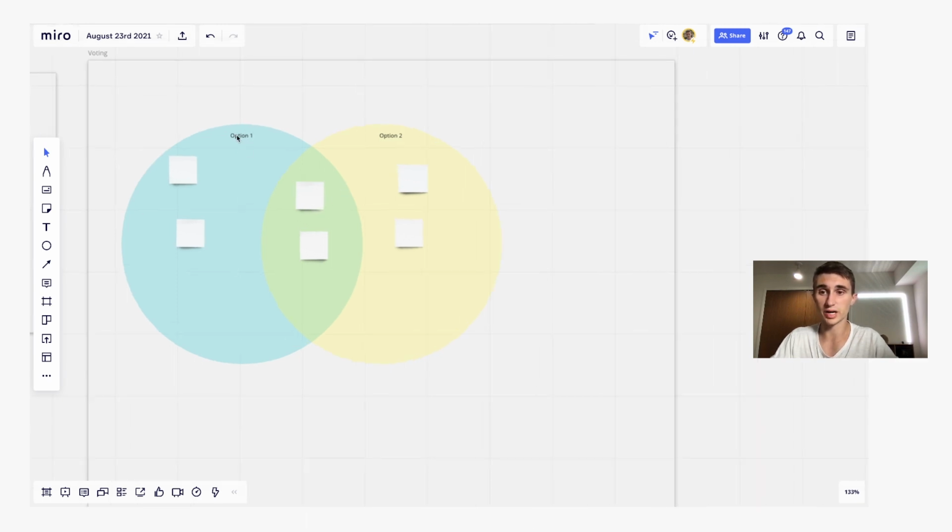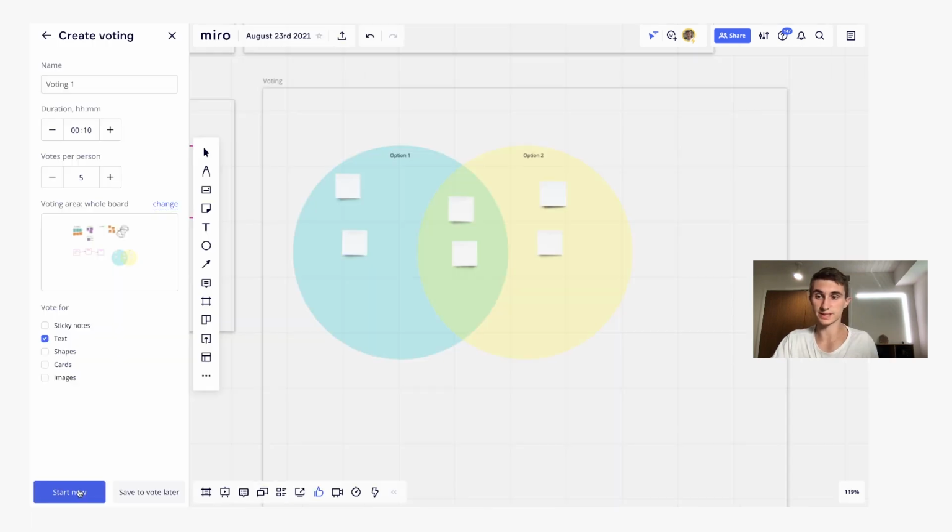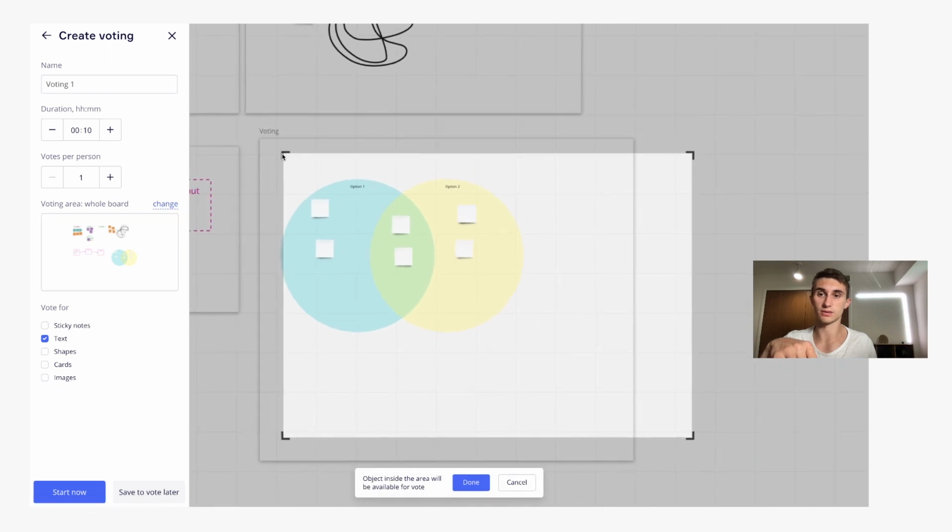And then even better, if you want to, you can even enable voting. So once I start this session, they're basically going to be able to vote over a 10-minute period of time, and there will be 5 votes per person so that if there are multiple options, they could choose, but we could make this one vote if we wanted to as well, and then start. And then anyone who is on the board, since it's just me right now, it's not going to allow me to vote, but anyone who is on the board will be able to vote on either option 1 or option 2 if I select the right area.